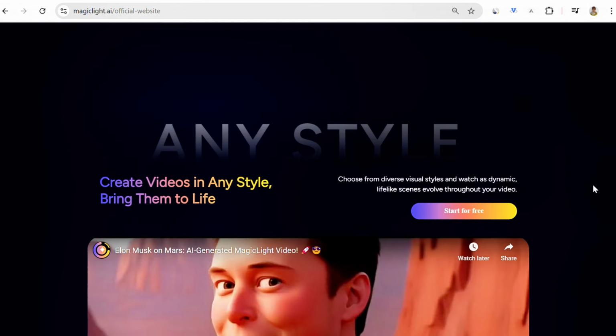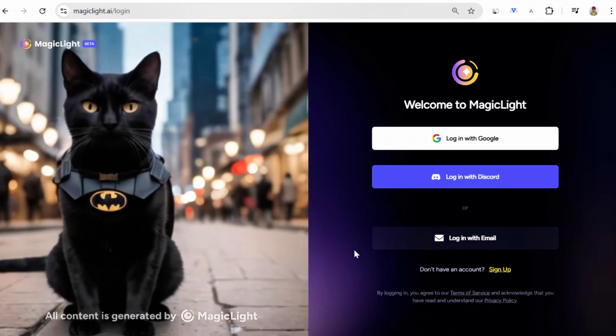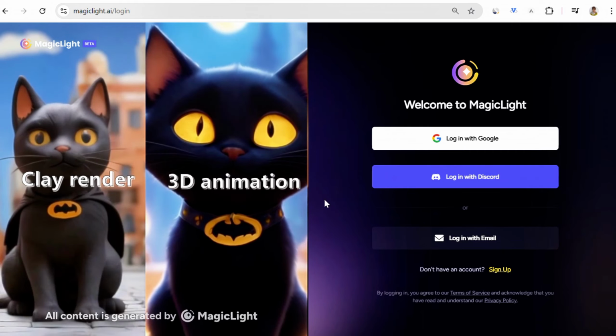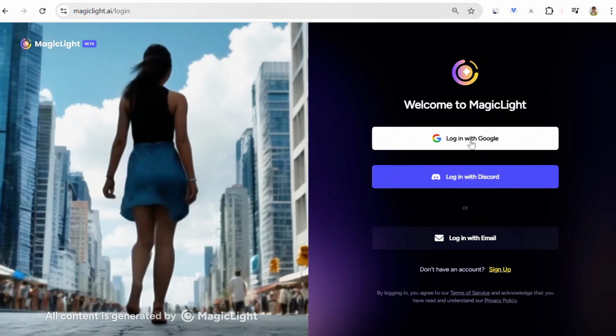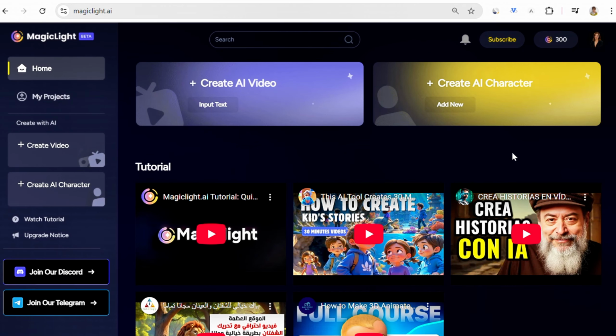Now, let's quickly sign in and start creating our video. You can sign up for MagicLight easily with your email, without needing to provide any credit card details. Once logged in, you will see two options: creating a video or creating a character. You can use the platform for both purposes comfortably.